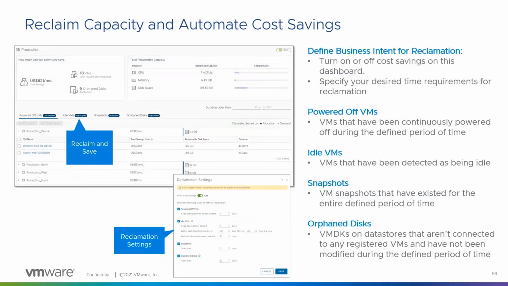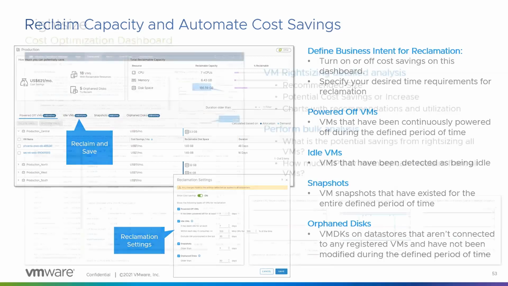I talked a little bit about reclamation and some of the cost savings. You can also go to the reclaim page in vRealize Operations, and that helps you see the breakdowns by individual virtual machines and perform the actions on those virtual machines. This lets you delete or power off virtual machines that are idle, or delete powered off virtual machines, delete snapshots, delete orphan disks, et cetera. You can even launch into things like Automation Central if you want to schedule some of these actions and automate the cleanup of the environment. That can be done as well.